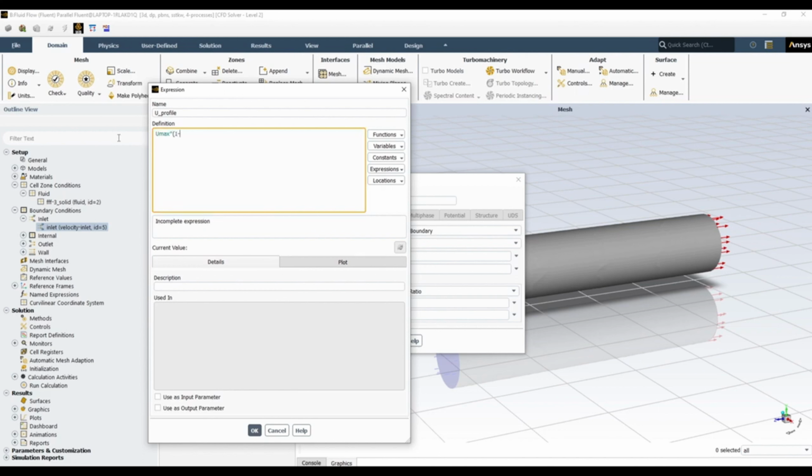So velocity profile is u max into 1 minus, let's call it radius over radius, over radius square. Okay, so this one is the expression for our velocity profile, but you can see this box is red. And why is it red? It is saying u max is not defined, and radius and this radius are also not defined, so that's why we are getting this error.